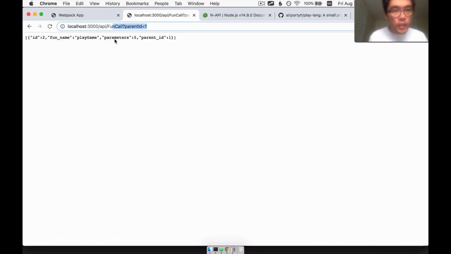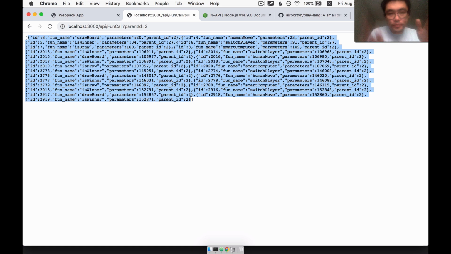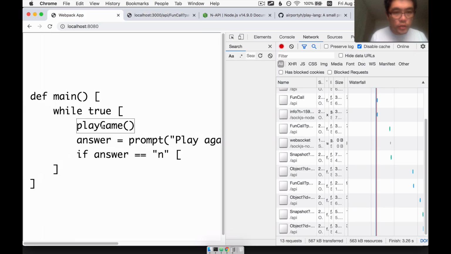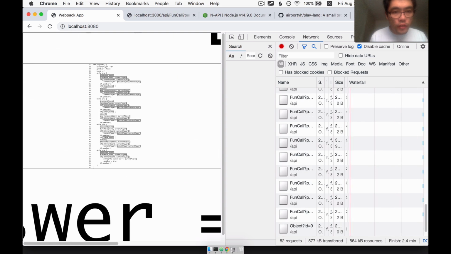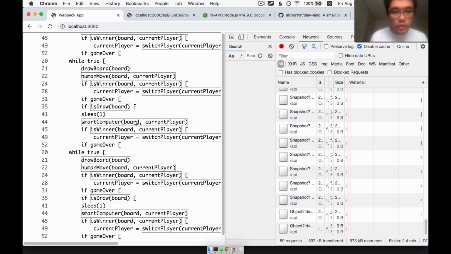So that just gives us this function call, which was a call to the function play game, and so forth. And this guy has an ID of 2. So if I ask, hey, within the function play game, what are the function calls that were made within it? I can call this API again, but with parent ID 2. This time we actually see a whole bunch of function calls because there was a loop. And that's what happens if we drill into the play game function. And so you can see all of these boxes. All of them are function calls, and then you can drill into them even more.